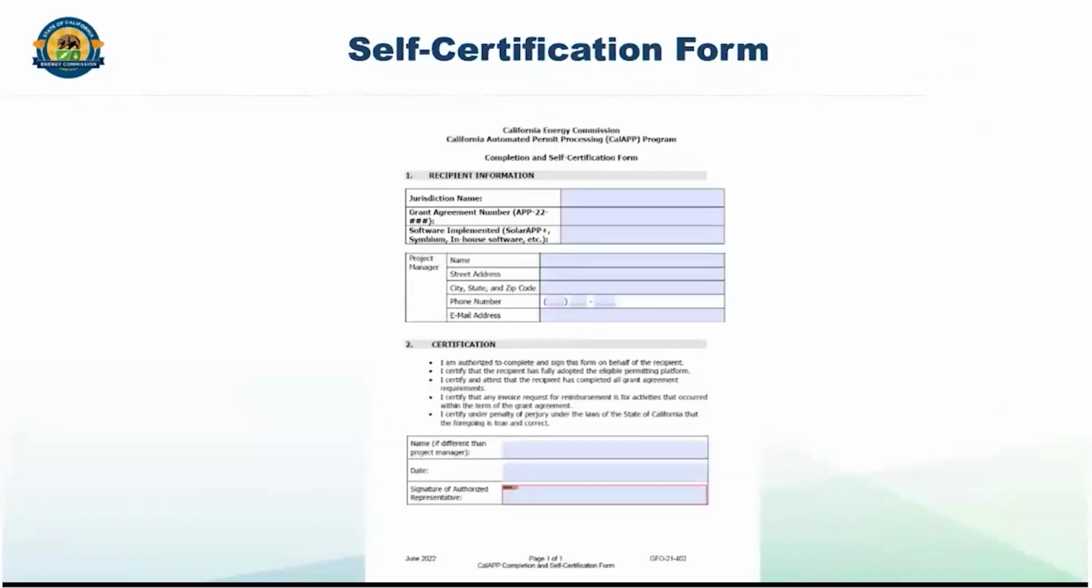The third form to complete is the self-certification form. Here you will indicate which automated online permitting software has been fully adopted by the jurisdiction. Next, you will certify that the platform is eligible for reimbursement and that all reimbursement activities have occurred within the grant term. Note here, CalAAP Plus and Symbian are eligible. A custom platform will need further verification by the CEC. An electronic or wet signature are both okay.